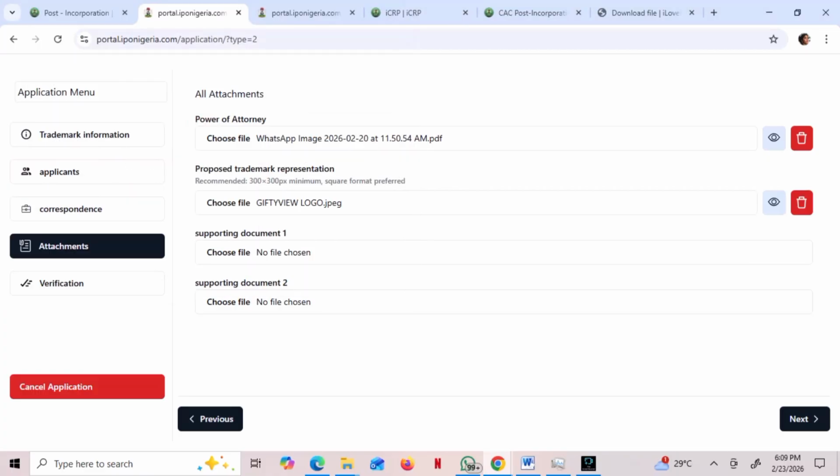All right, so your logo should be in a square format, but this logo is not actually in a square format, but they said recommended. Okay, recommended should be in a square format.